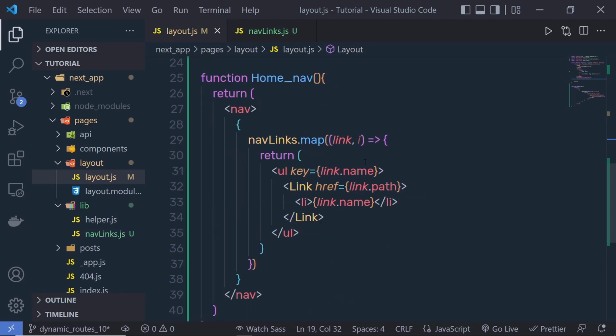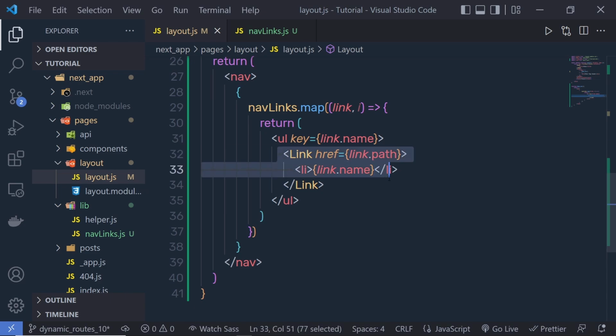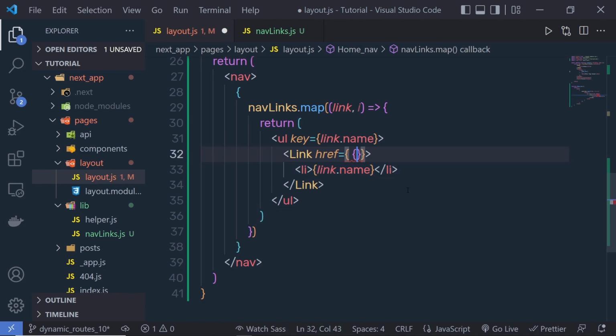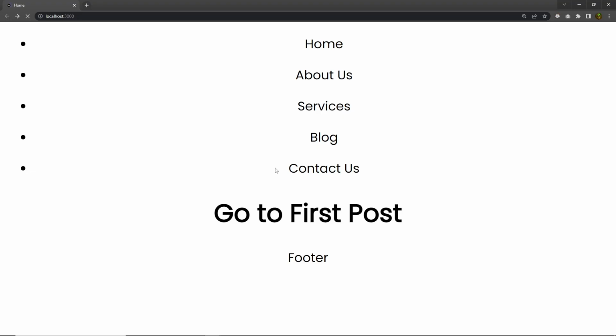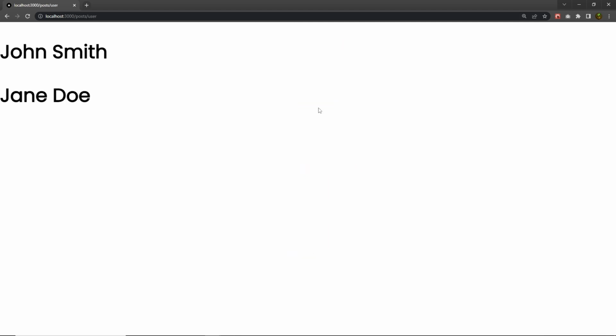What if you don't want to use the href attribute on this Link component? In that case, you can use pathname as well. For example, instead of this link.path, you can simply pass an object, and inside this object you pass pathname, then a colon, and then the value. The value is going to be link.path. Let me save this, back to my project, reload it, and now when I click on Services, it's going to do the same thing.